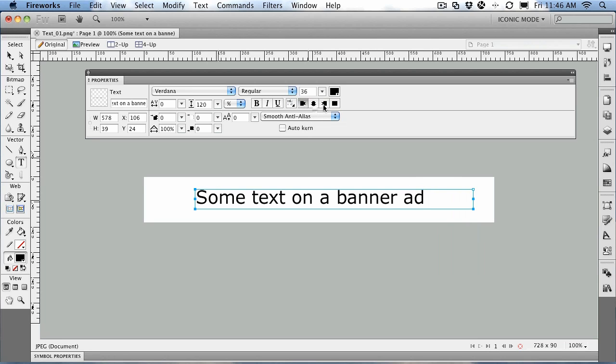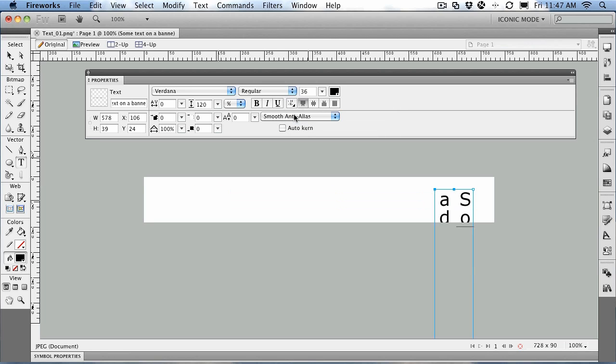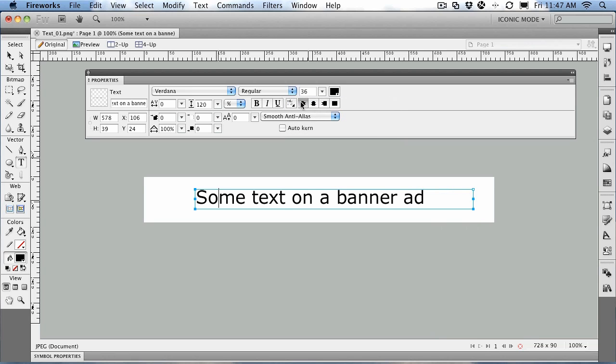You'll also notice that the alignment here, flush left, center, flush right, justified, also changes when you change the alignment. You see that? You see how this all changes? It sort of turns on its side. Okay, let's put this back to horizontal, left to right.